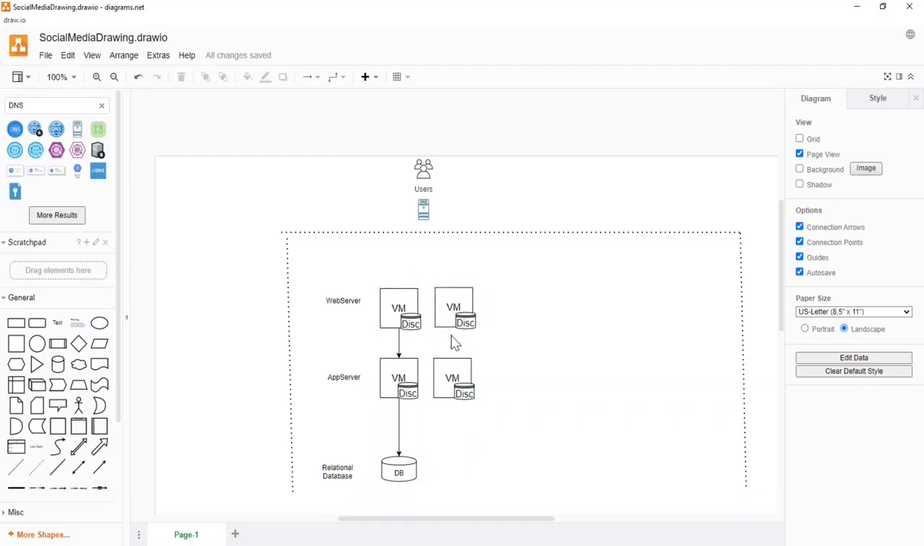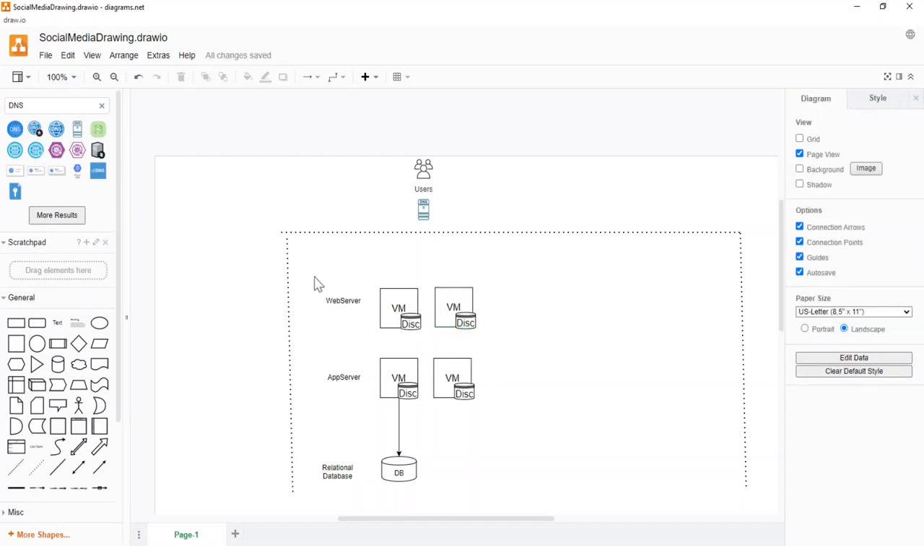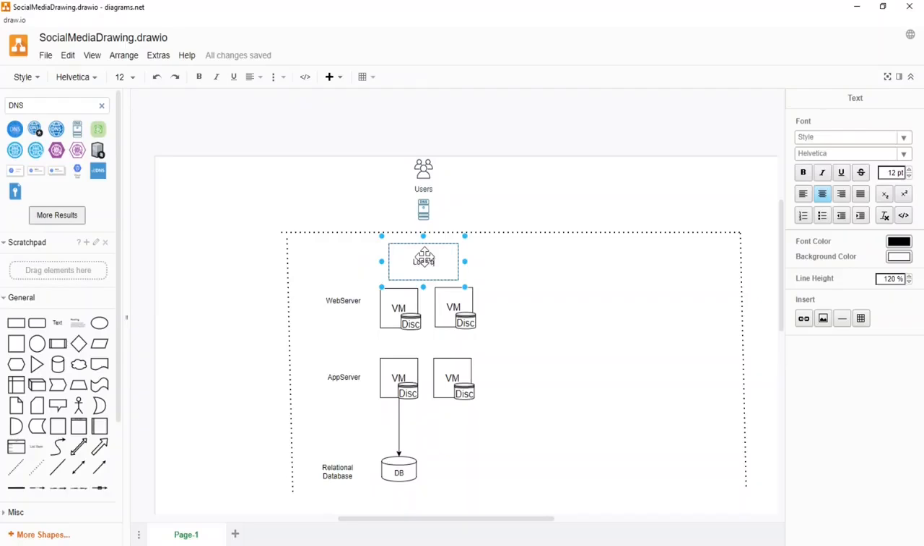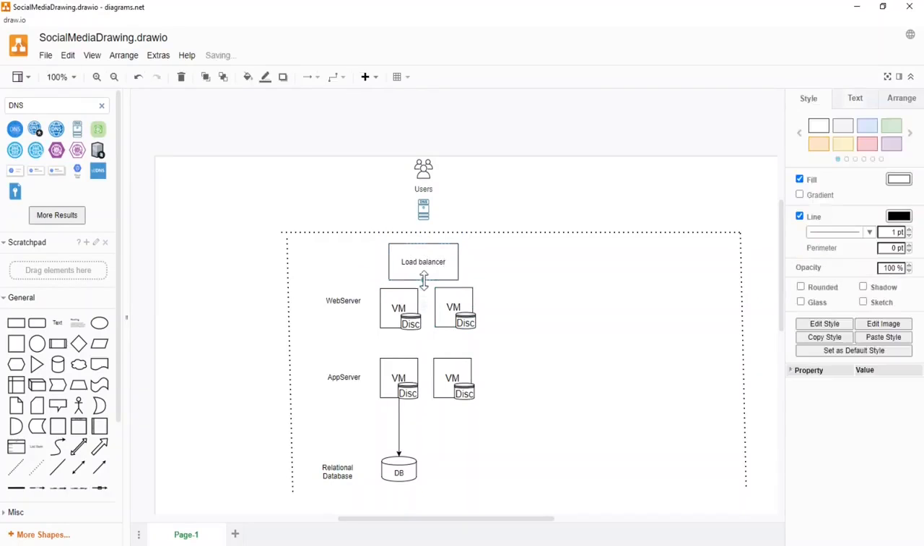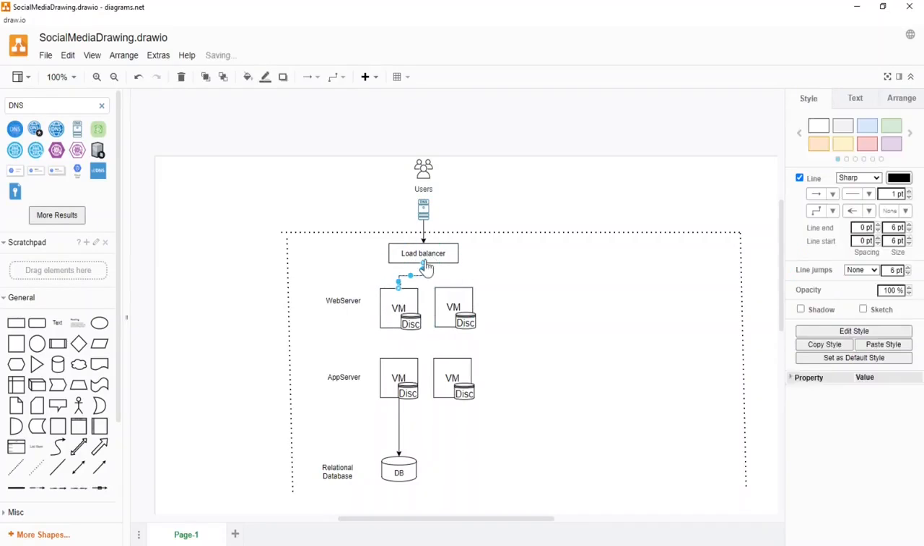In this case, because I'll be using multiple instances, I'll need a load balancer here. The load balancer will be hitting the individual web servers, and the web servers will be load sharing with the application servers. Let me just beautify these.